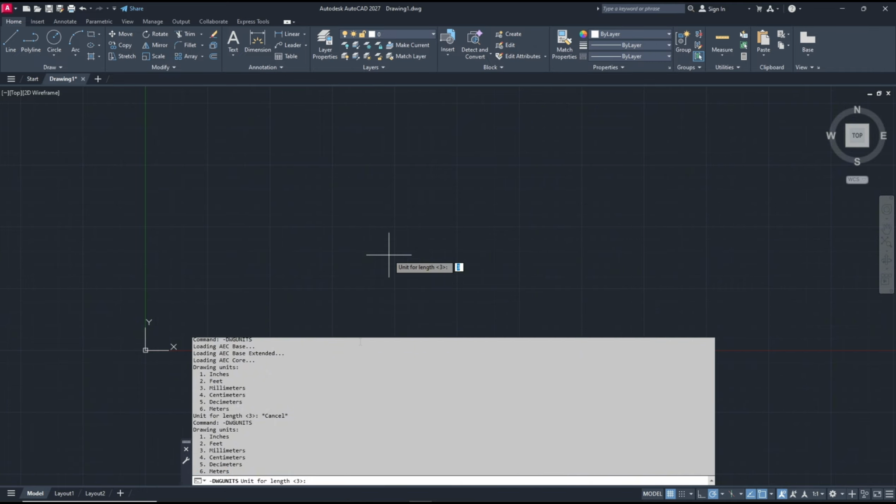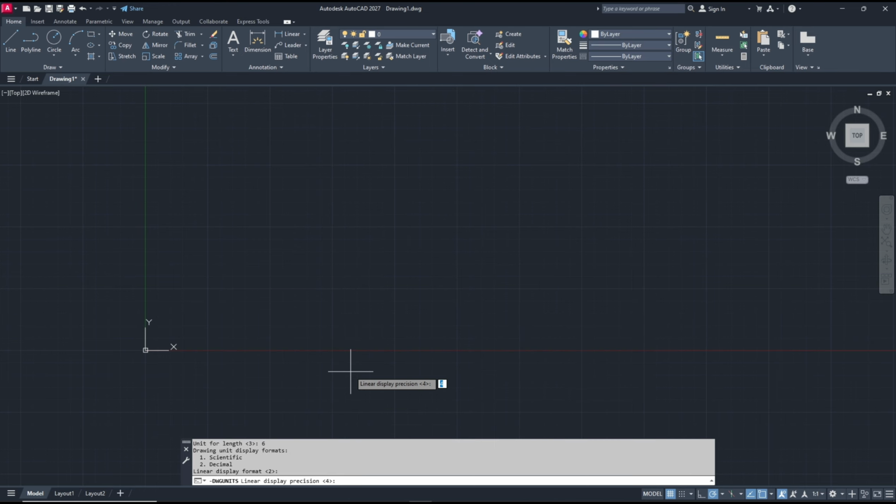So you can type 6, press enter, enter, enter again until done. So the dimension units will be changed into meters.